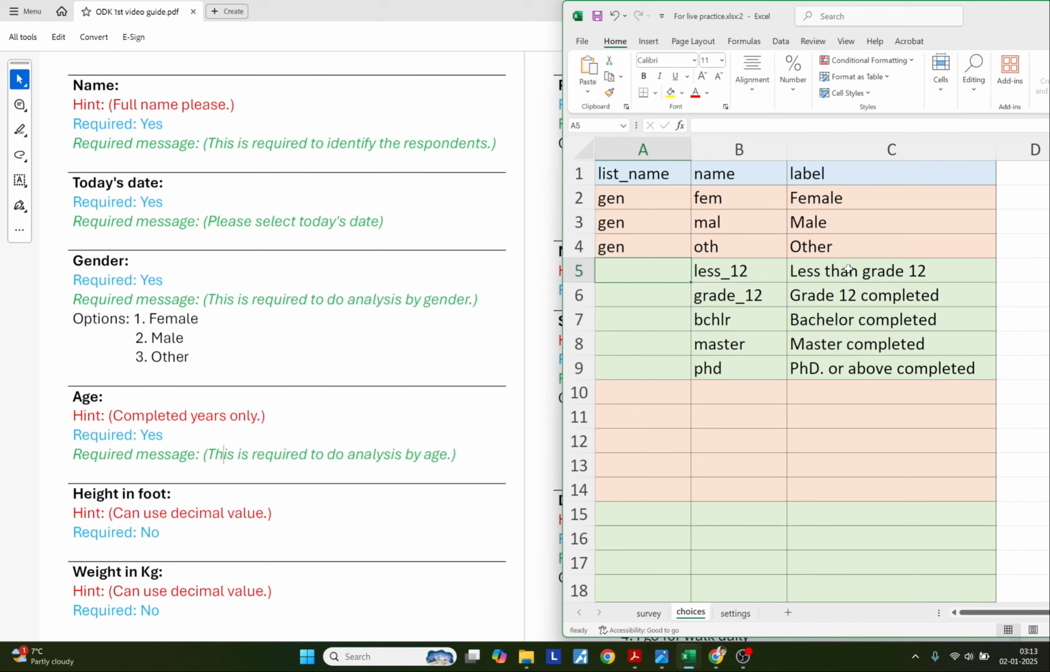And let's assign a collective group name or list name for these choices. We can assign simply edu, which is short and representative of these choices. And you can see once again both of these, list name and name, follow the simple rule, which is they are unique and they are made up of one word. If more than one word is used, they are separated by underscore, which technically makes them one word.